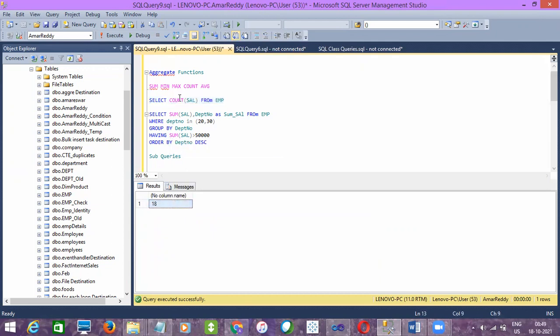And then average. Guys, how to calculate average? Sum of all the values divided by the number of values, right? So this is how the average will be calculated in the background, and then the output is this one. So these are the simple aggregate functions we'll use.